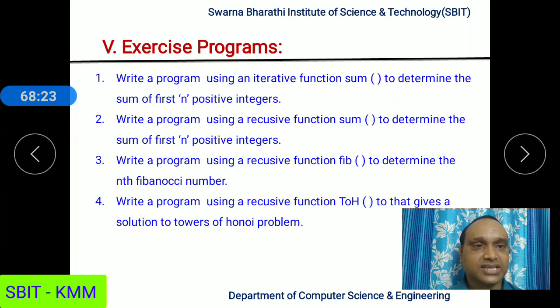Only one disc can be moved. When you are picking up, only the top disc should be picked up. And when you are keeping a disc, a larger disc should not be kept on a smaller disc. These three conditions you have to follow everywhere.